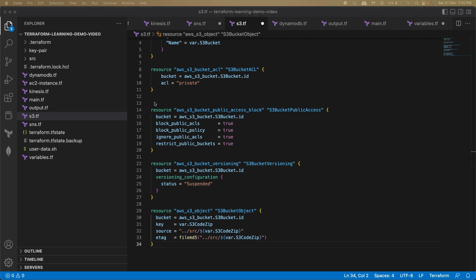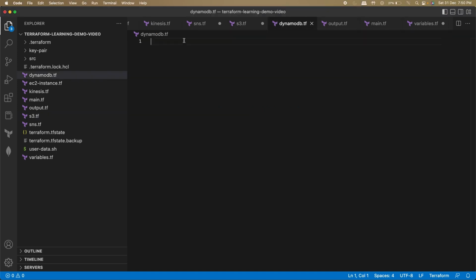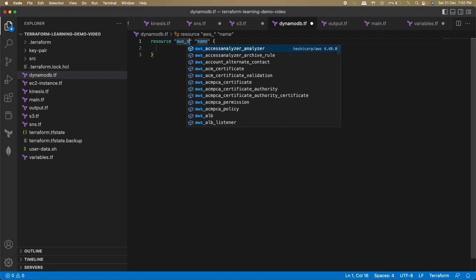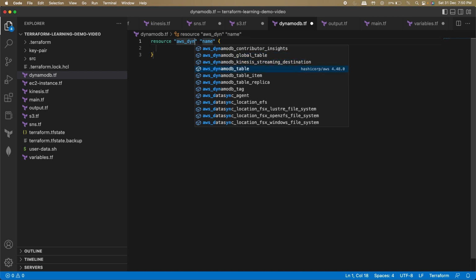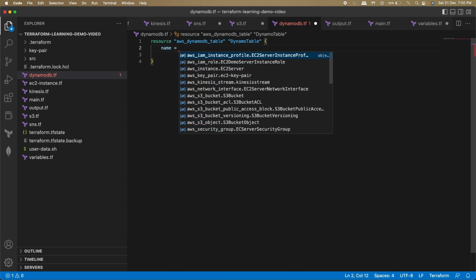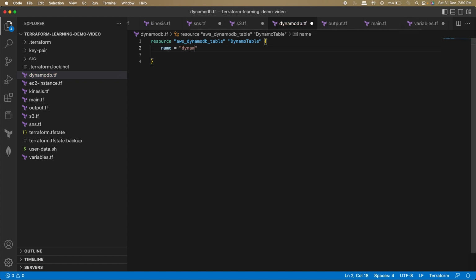And what I'll do is finish DynamoDB as well, right? So DynamoDB is very simple, we'll just provision it with a simple resource, AWS underscore DynamoDB table. We are going to create a table. And the table name that we give is Dynamo table, and the name of the table will be Dynamo demo data.